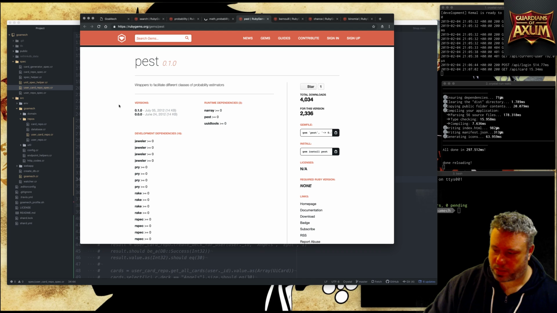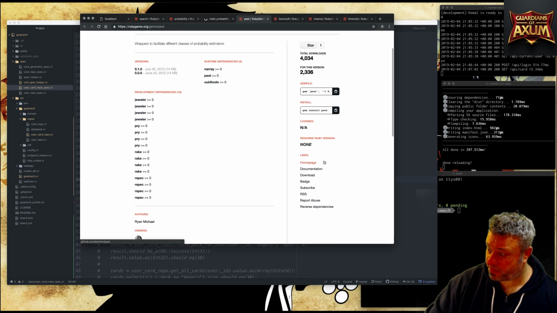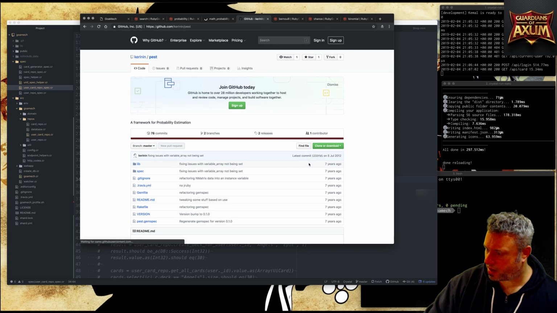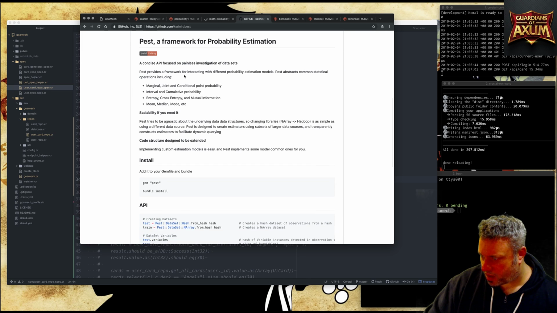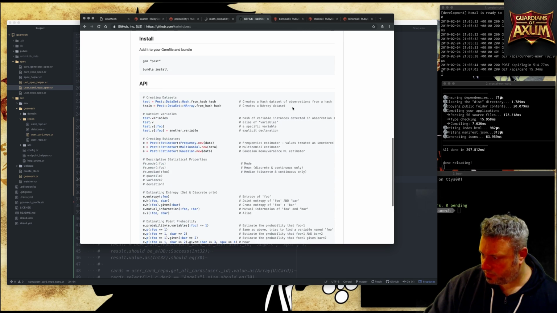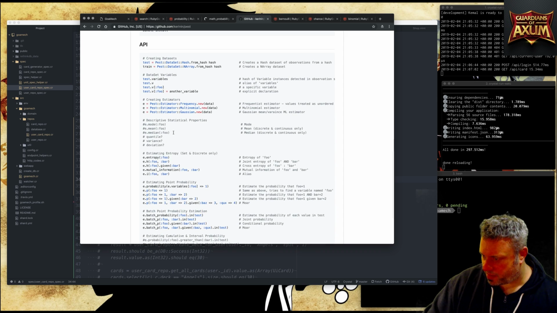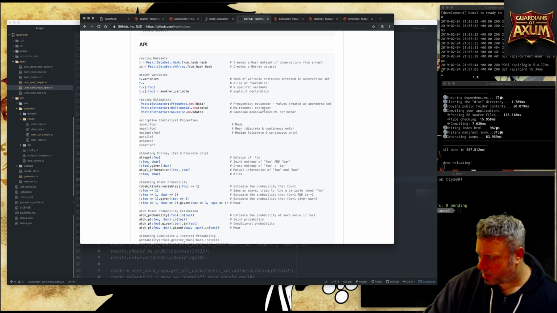Right, one of these we're going to port to Crystal. I don't know which one we're going to port. Something that does probability. That probably that first one that we saw is going to be good enough. What does this do? Pest provides a framework for injection of different probability interventions. Marginal, joint, conditional point probability. Is this too much? What is this?